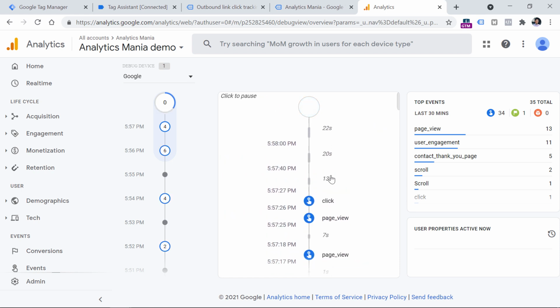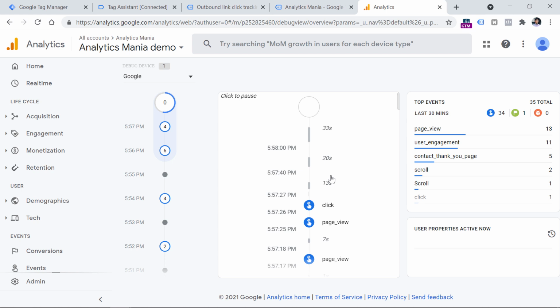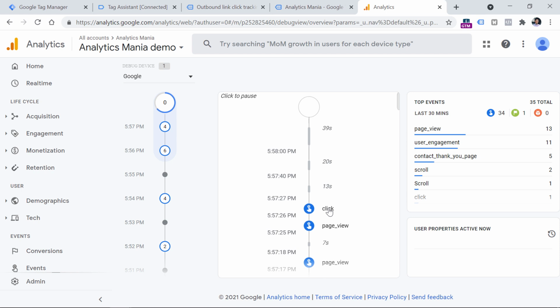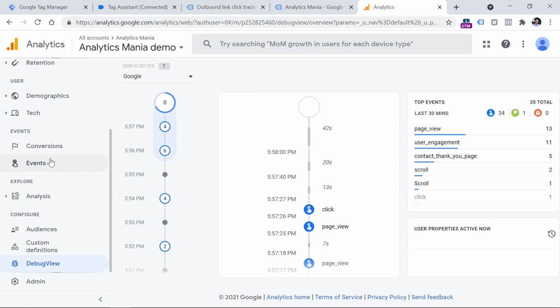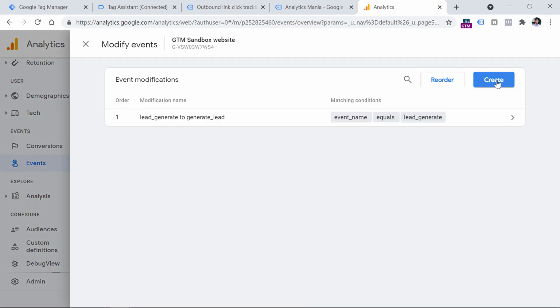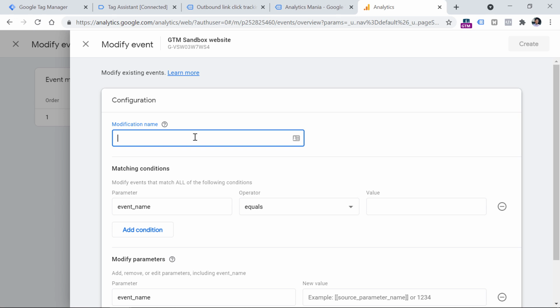It's so generic. For example, if you look at the events report in GA4, just seeing the word click is not very descriptive. I would much rather have the name of this event changed to outbound click, not just general click. So again, we can do that with the help of modify event. So let's go to events, modify event, and then create. And then let's name this event with a proper name for the outbound, something like that.